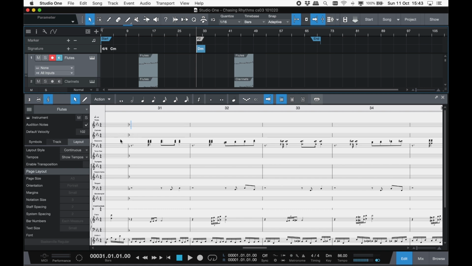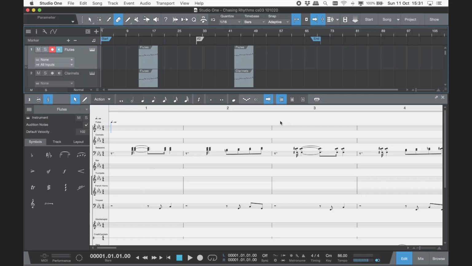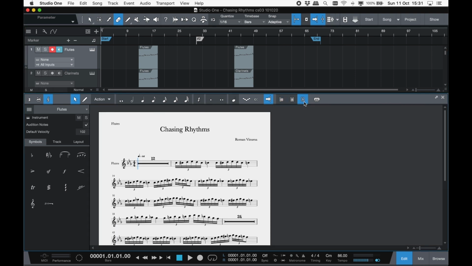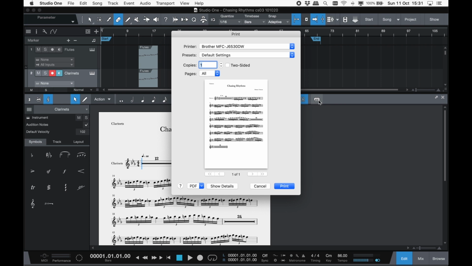Once you are done, you can print. In version 5.1 and later, there are now 2 new page views, one for a full score and one for a part. Next to that is the print icon. This brings up the system print dialog whether you are on Mac or Windows, where you can send to a printer or save as PDF.